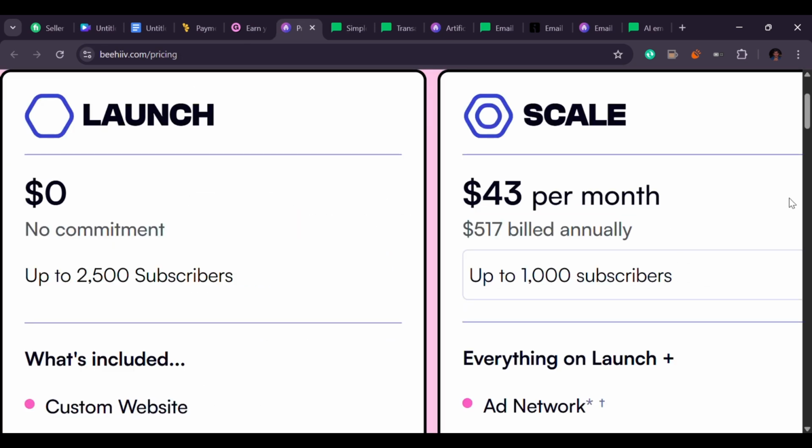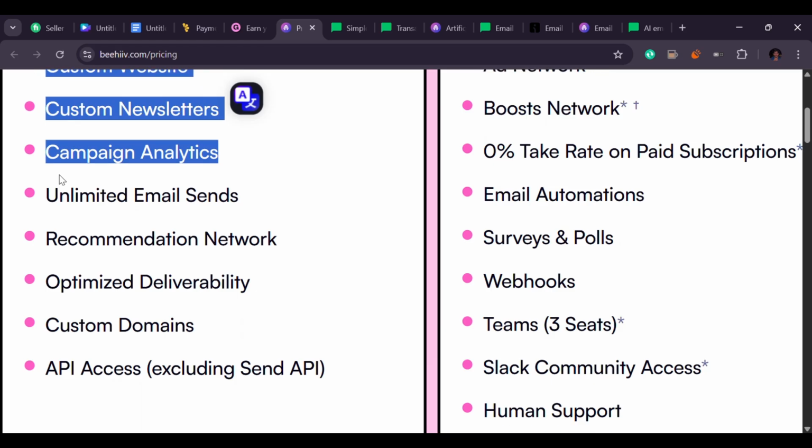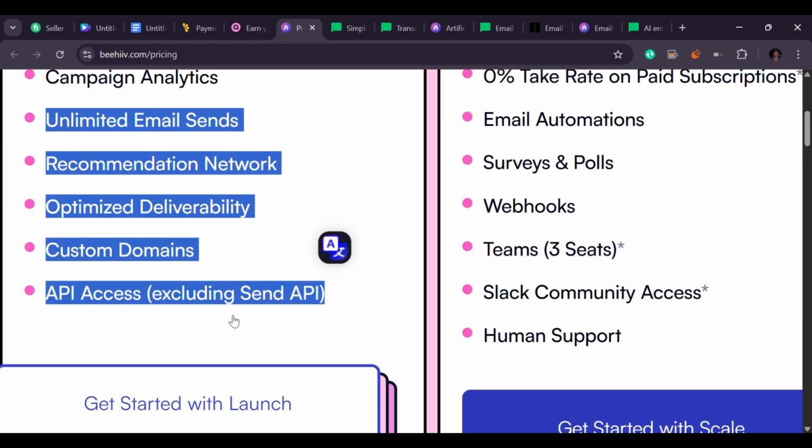Beehiiv's free plan lets you reach 2,500 subscribers, but automations are limited. To get serious with workflows and monetization, you'll need the Grow plan. Upgrade once you see steady engagement or once you're ready to pitch a paid product.